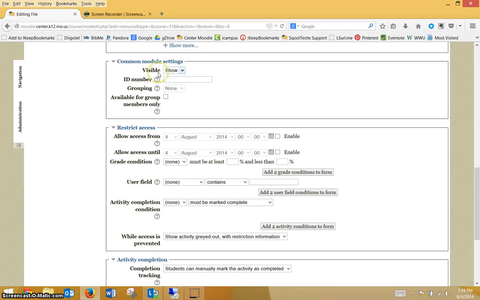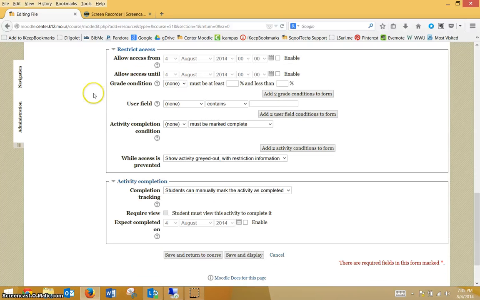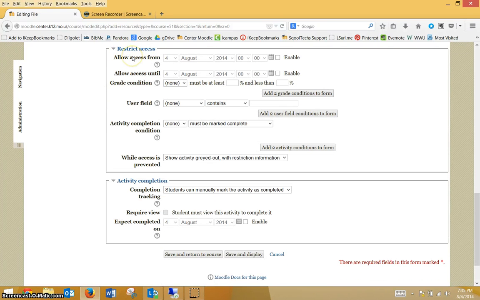Visible means that kids actually can see it, and we're going to talk about this in a little bit of a different location coming up in just a couple minutes. And here again, you'll see that restricting of access. And again, it's very evident what it is that this is going to do. Might be fun to play around with it. And then the idea around activity completion, this too is displayed in upcoming tutorials, but I'm just going to go ahead and leave this checked as students can manually mark the activity completed, and I'll show you what it does here in just a minute.